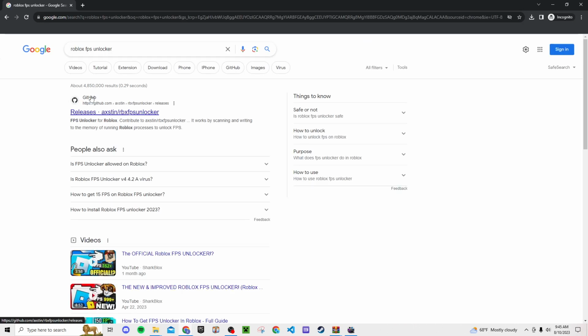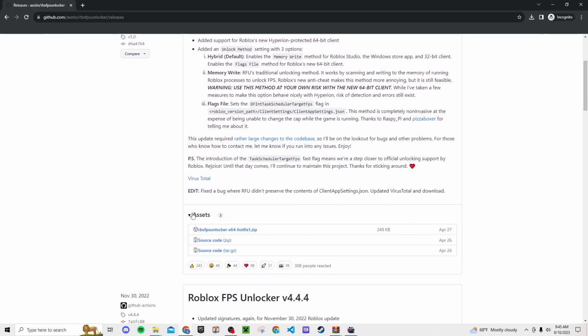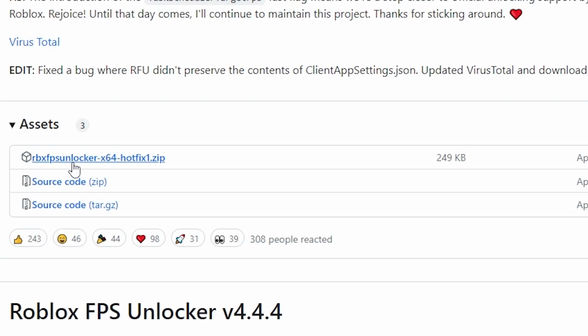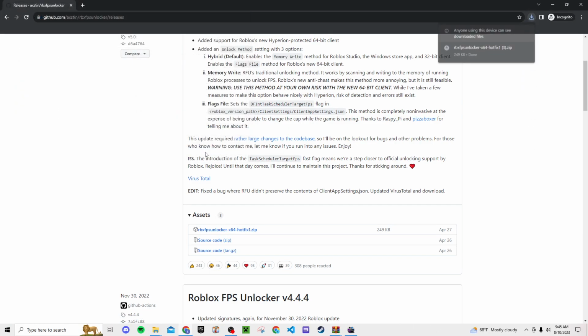And go to the first GitHub link right here. Scroll down until you find the first thing in the assets folder, the RBX FPS Unlocker. Click on that. It should start a download. Just hit save. After that, go to your Chrome downloads.